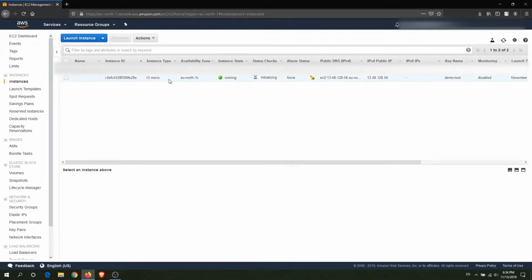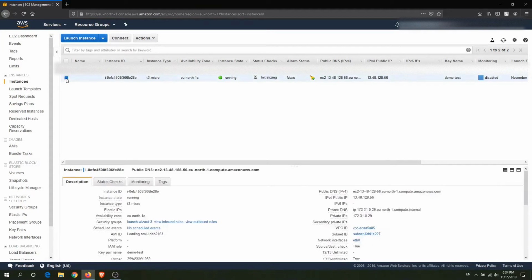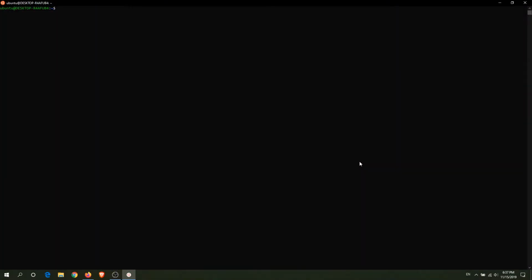And this is my new instance that I created. Now one more thing that you need is the IP address of this instance. So this is the public IP address. Now we'll connect to this instance from our local machine. We'll be connecting to our newly created instance from our local machine.